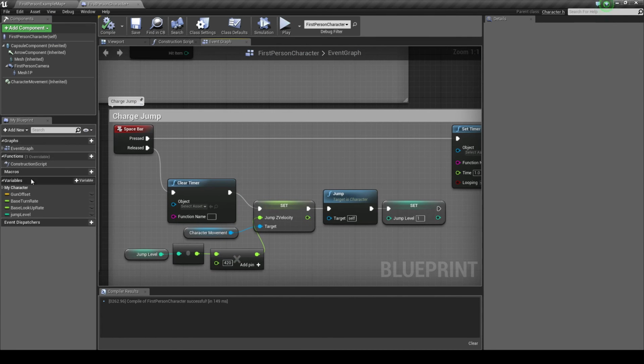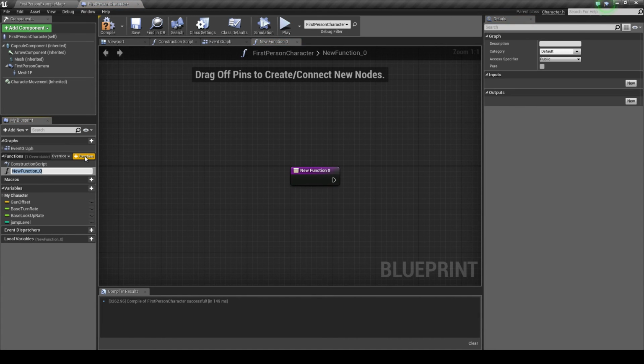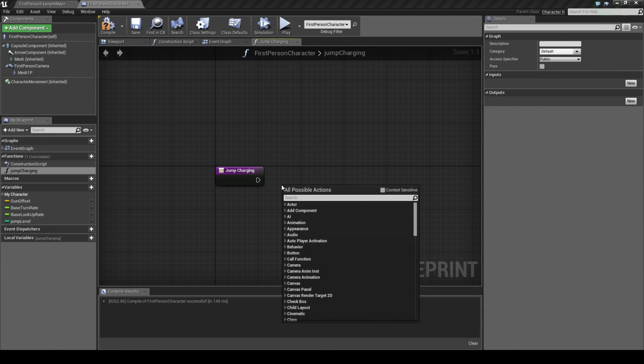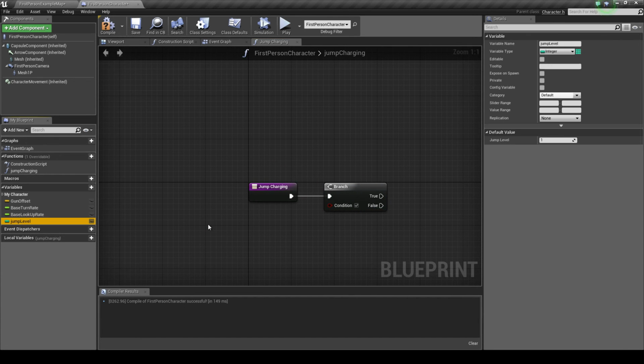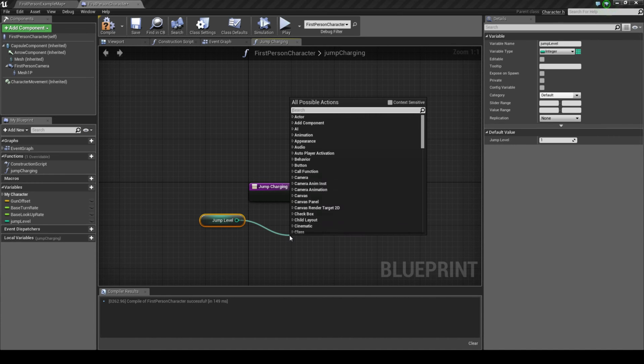Okay, so now we need to create the function. So we'll go to this function bit here, and we want to create a new one. And I'm going to call this jump charging. So on jump charging, I want a branch. So remember to right click to bring up that menu, and I want to get my jump level by dragging and dropping.